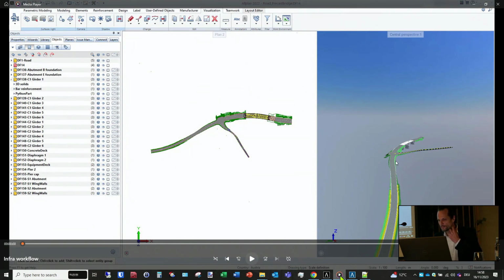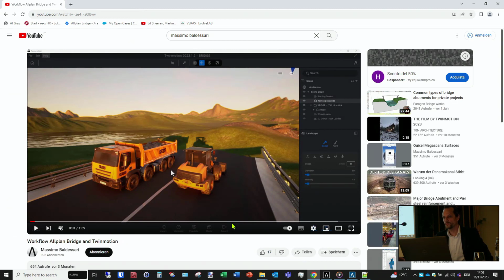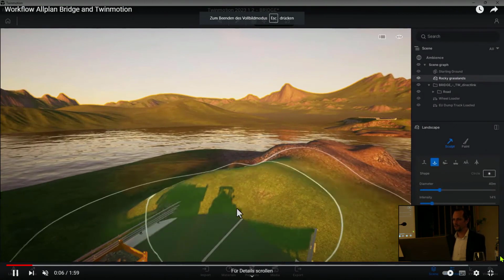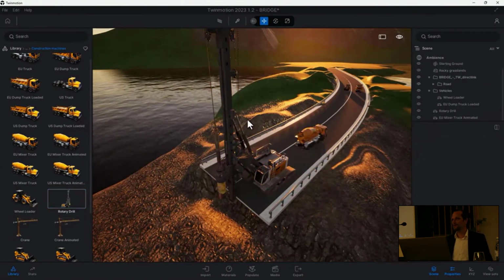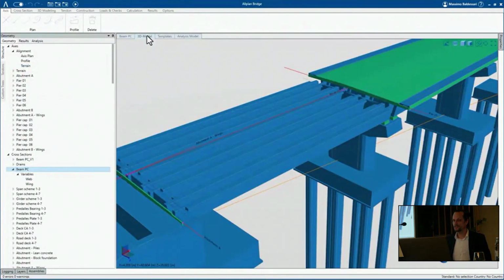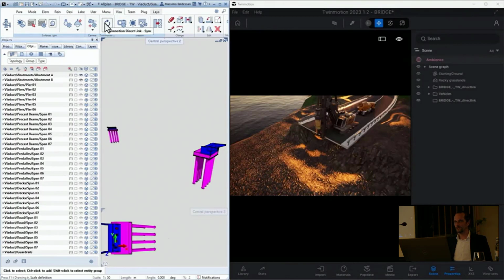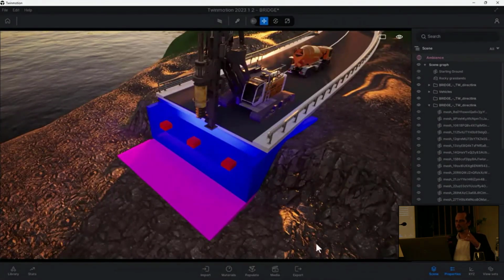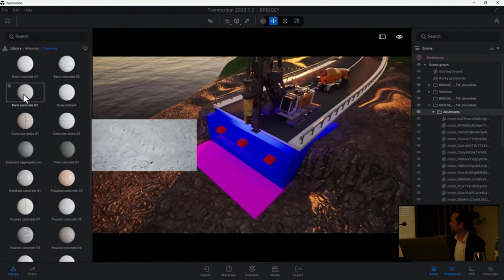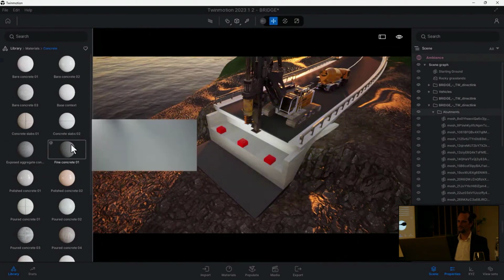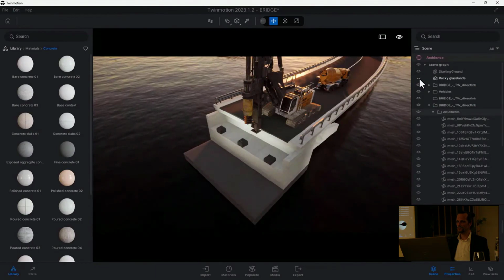Bridges also need to be represented nicely, so we have a nice connection to Twinmotion as well as to Lumion, where you can visualize or make nice renderings or videos of your road constructions or bridges. Perhaps even the entire construction process can be visualized, because we now have in Engineering the construction action tab, where you have your cranes, your construction site equipment, and so on. A lot of things can be very nicely rendered or presented for our infrastructure clients.